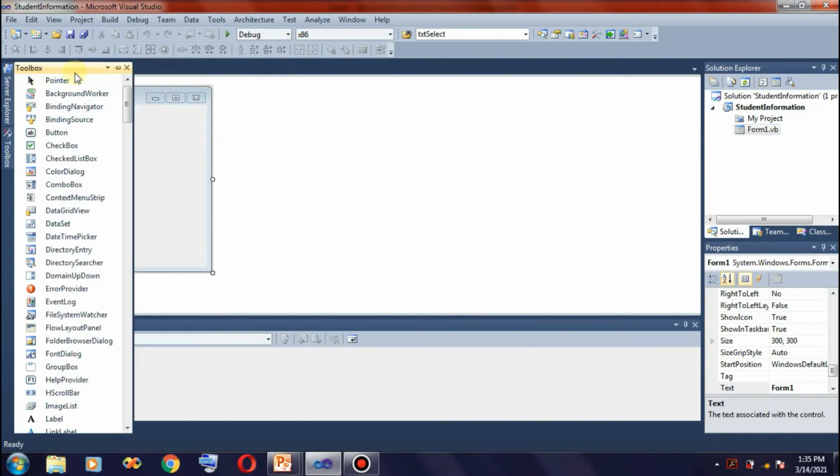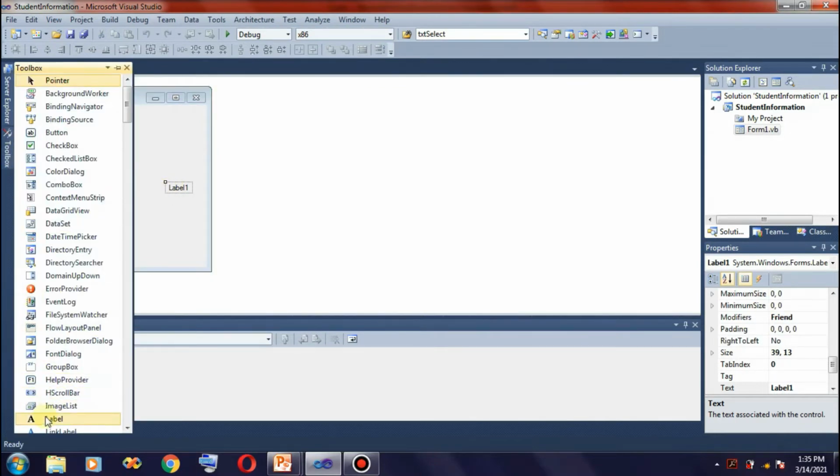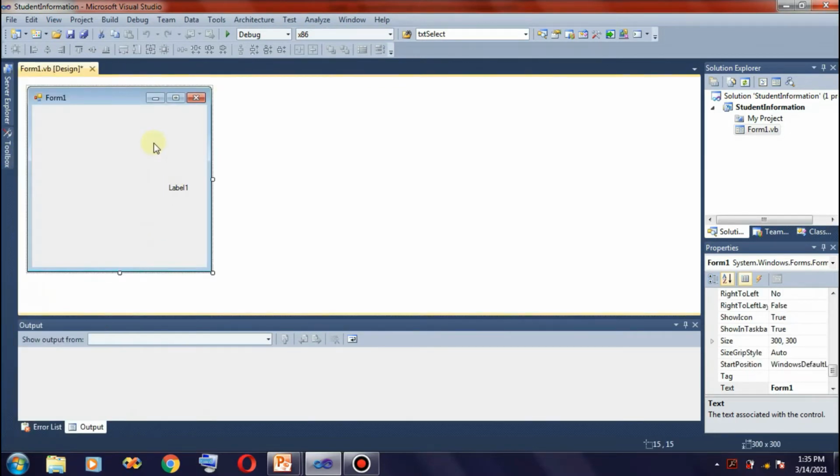So, dito sa toolbox, hanapin natin yung controls na kailangan natin. The first control that we have is the label. Pag hinover natin yung control na kailangan natin, may magdi-display na definition. Just like the label, kung hinover mo yung mouse mo dyan, meron siyang nag-display na definition. So, there are two ways para ilagay natin yung controls natin dito sa My Form. Pwede natin siyang i-drag, or pwede din natin siyang i-click dito, then i-click ulit dito.